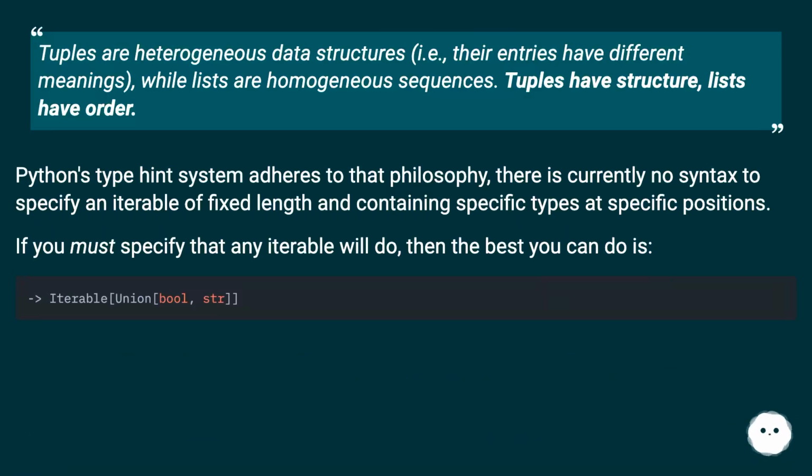Tuples are heterogeneous data structures, i.e., their entries have different meanings, while lists are homogeneous sequences. Tuples have structure, lists have order. Python's type hint system adheres to that philosophy. There is currently no syntax to specify an iterable of fixed length and containing specific types at specific positions.